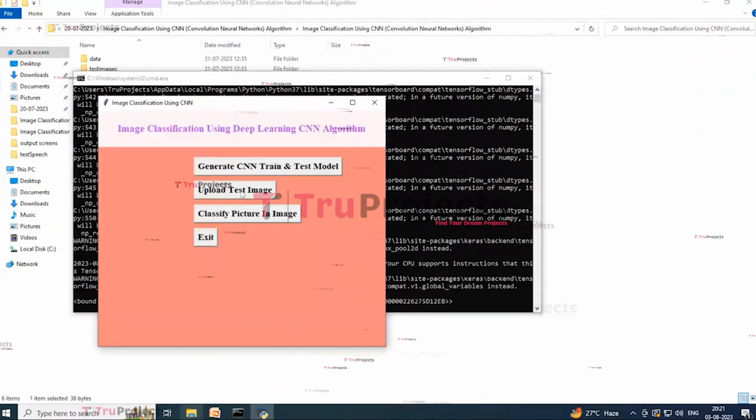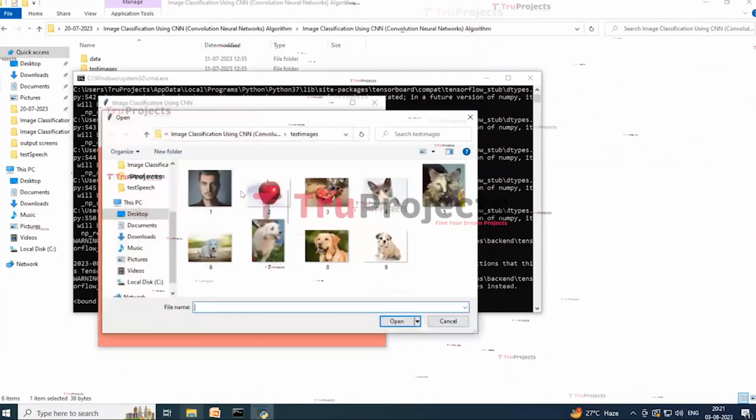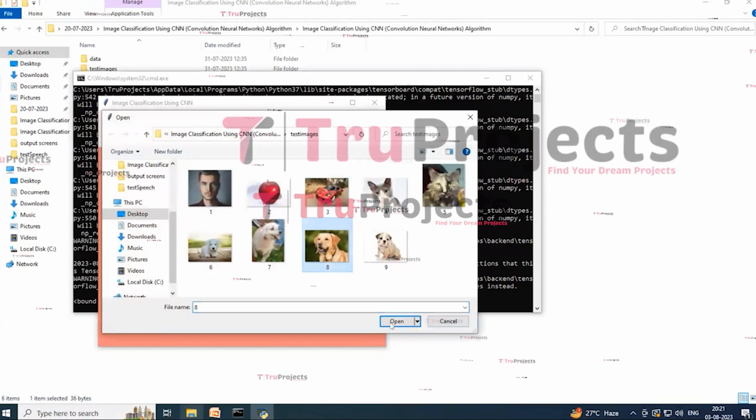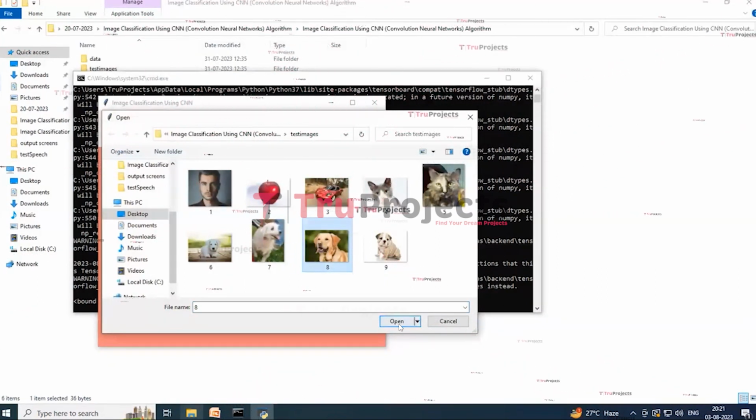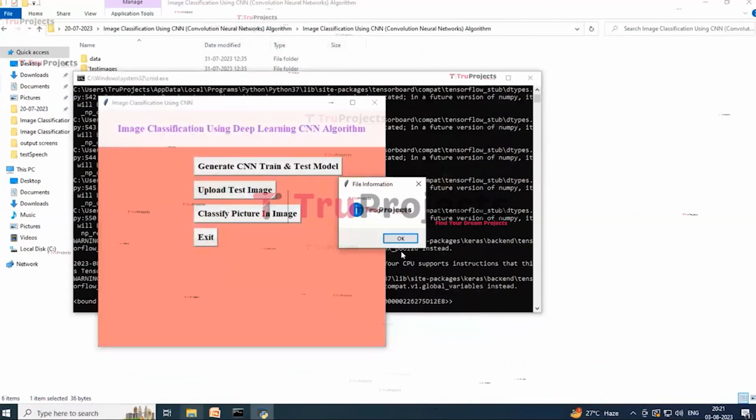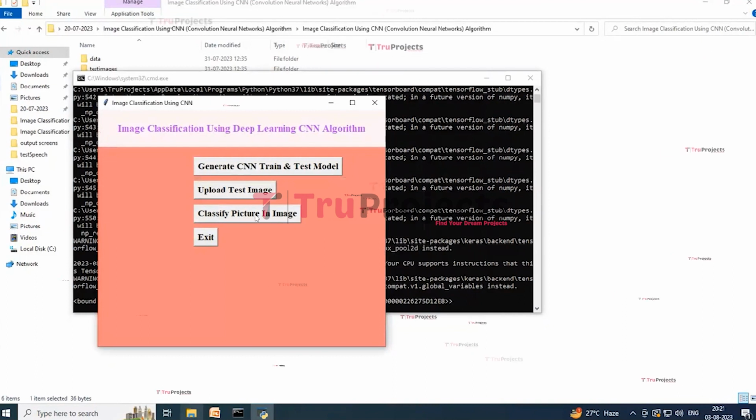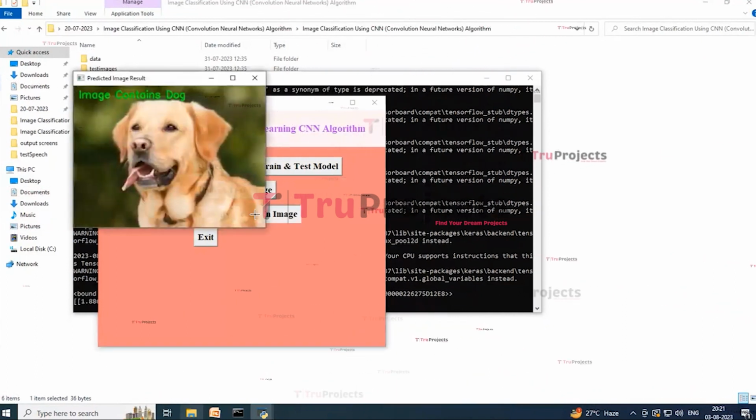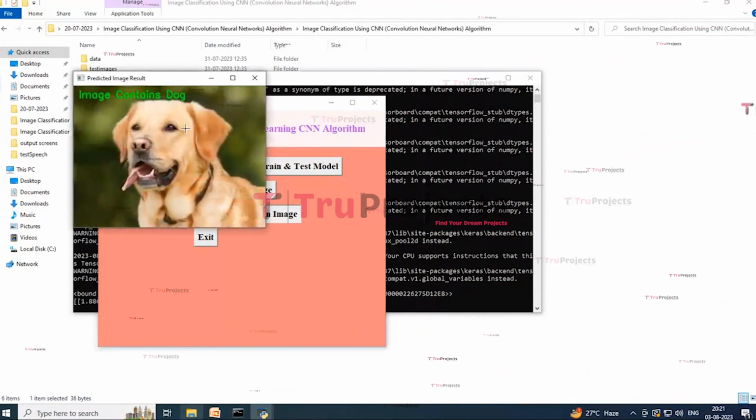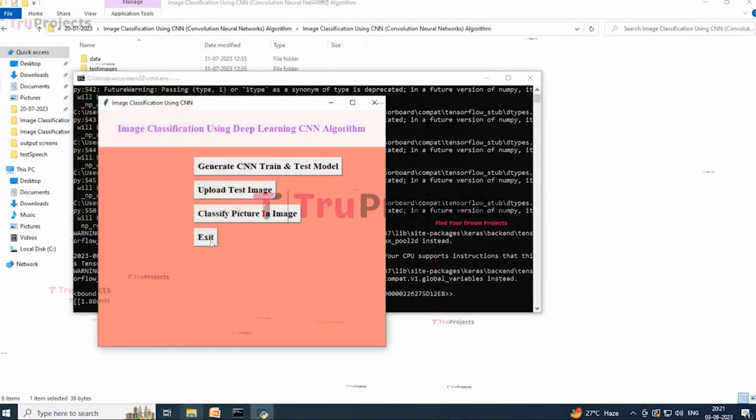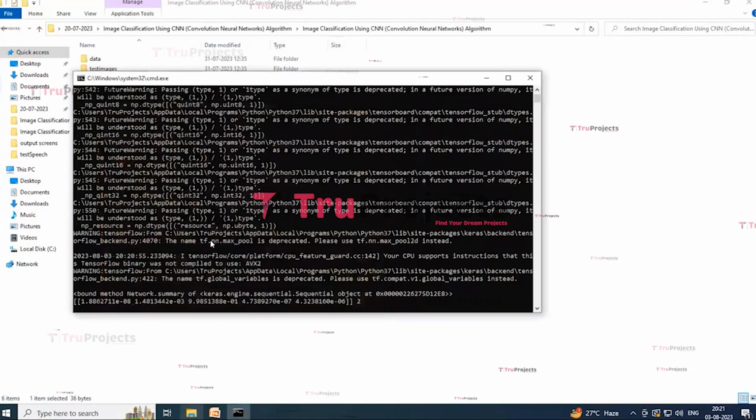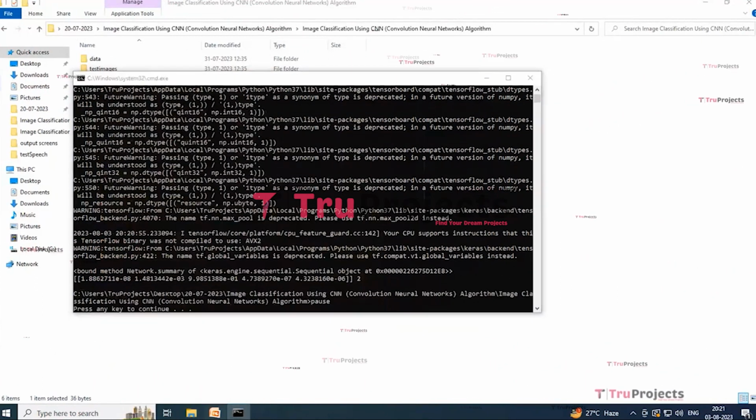So now click on the upload test image dataset button to upload the image. Here I am selecting this image. Now click on the open button to upload the image. Here it is showing that the image file is loaded. Now click on OK. So now click on classify picture in image. Here you can see that the image contains a dog. So now closing this image, click on the exit button to exit the application. So you have ended the application.